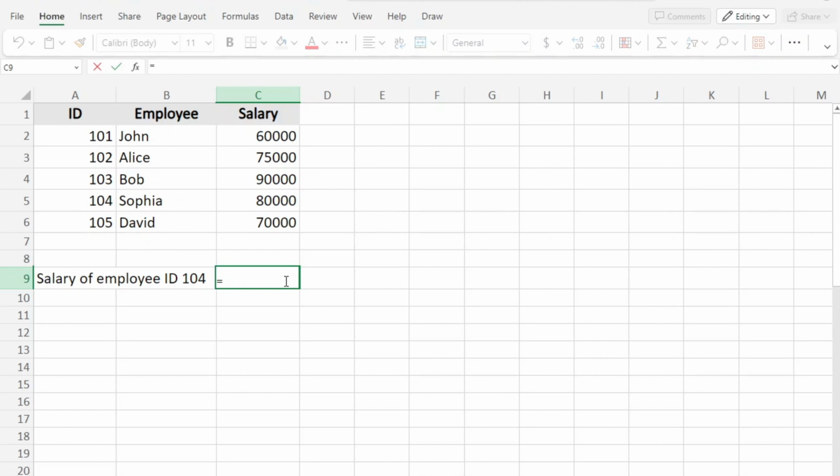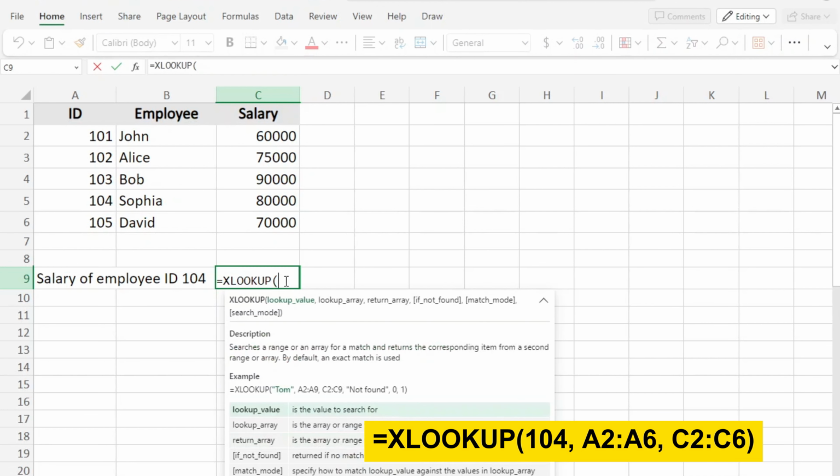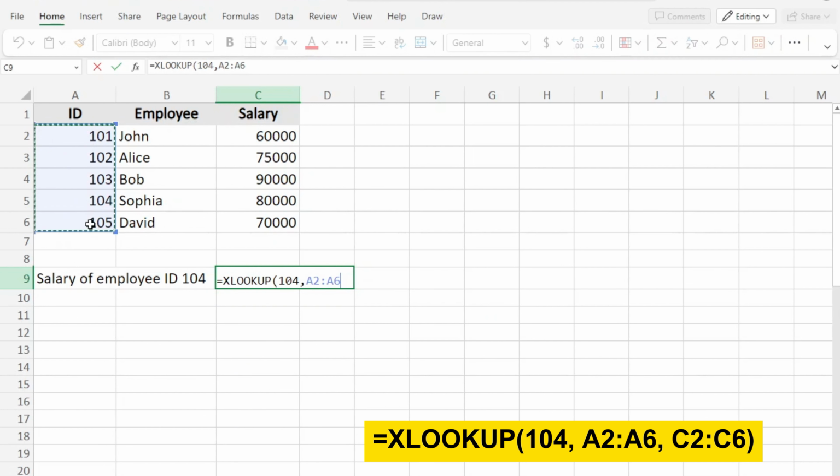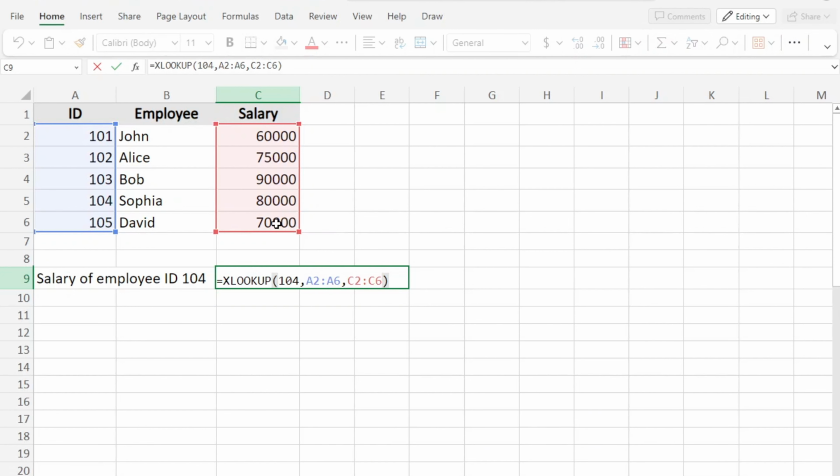To find the salary of the employee with ID 104, we will use the formula equal HLOOKUP open parenthesis 104, from cell A2 to A6, then C2 to C6, then close parenthesis, where 104 is the lookup value, A2 to A6 represents the ID column, and C2 to C6 represents the salary column.